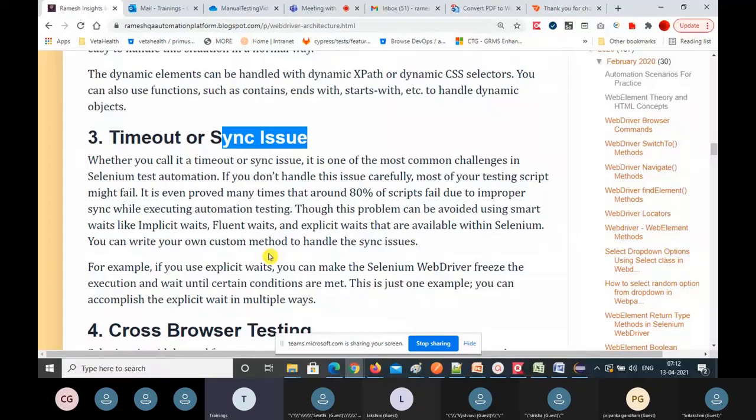Synchronization issue means there is no syncing between the tool and the web page. That is the reason your test cases will fail. WebDriver is very fast and the web page is loading slowly. In such cases, synchronization issues will arise. And then how can we solve this?